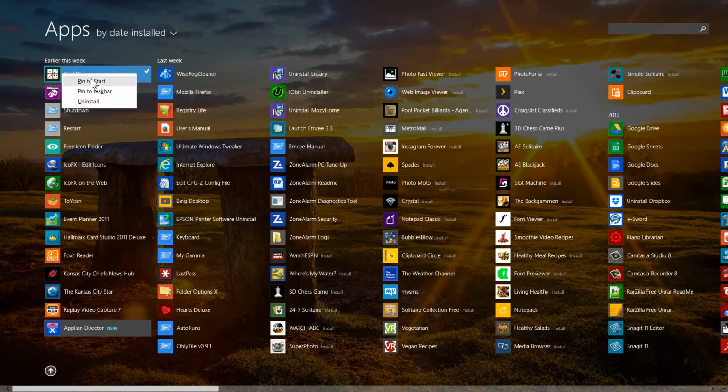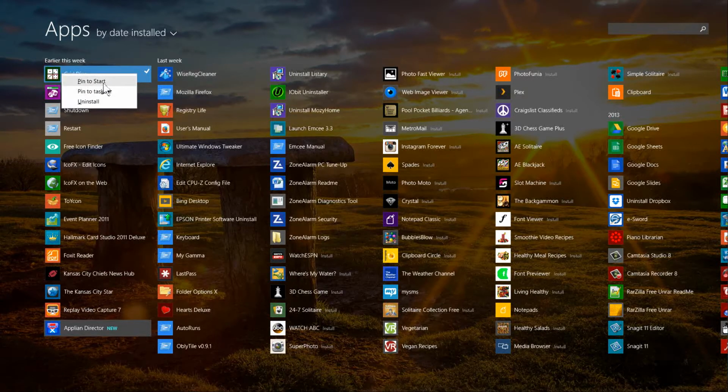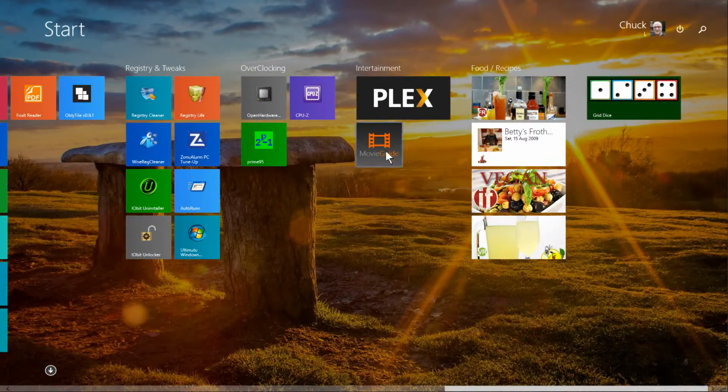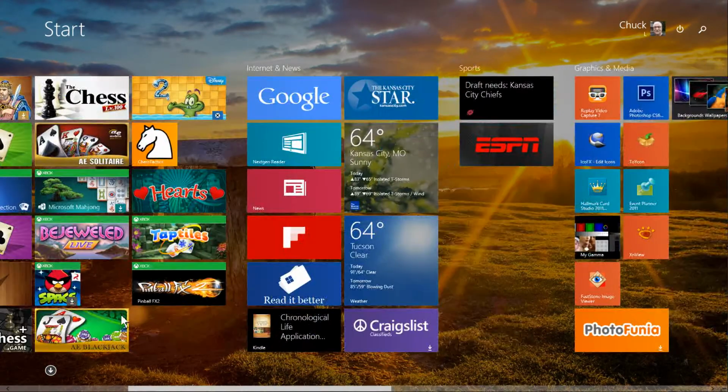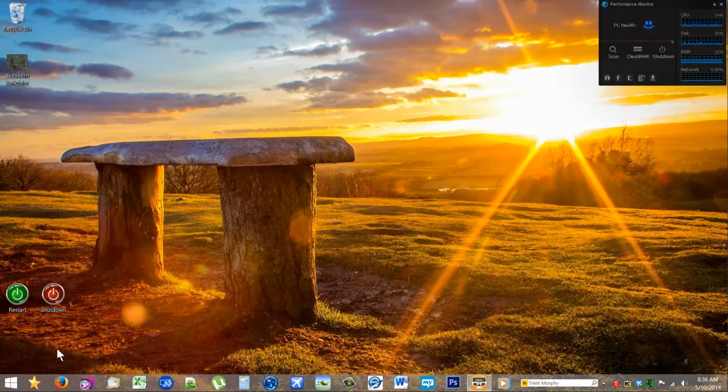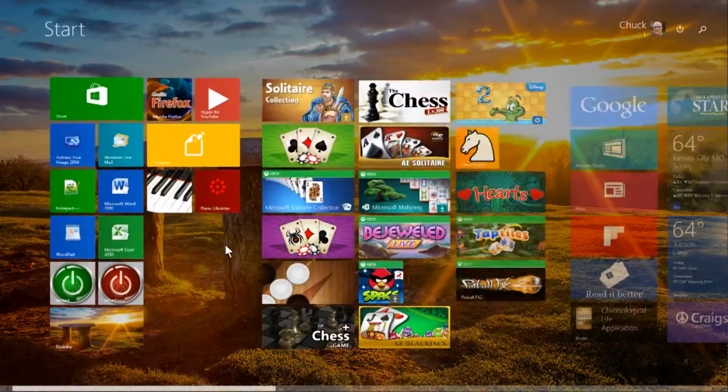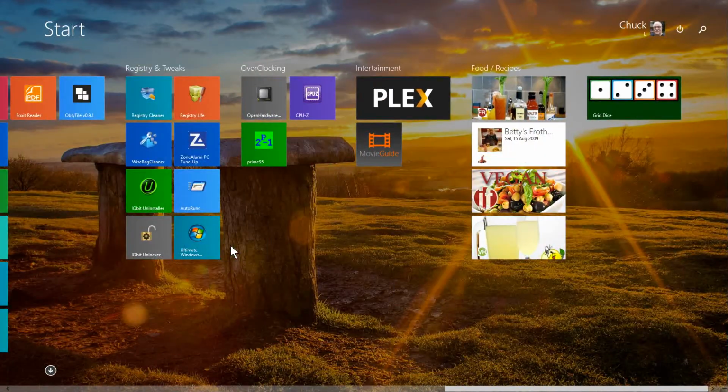So here's this little grid dice game. Let's pin it to the start. Now you've got the option to pin it to the start, which pins it to this new modern Metro screen, or pin it to the taskbar. Here's the start screen, and of course the taskbar is your normal desktop taskbar. That means this taskbar down here. So those are your two options.